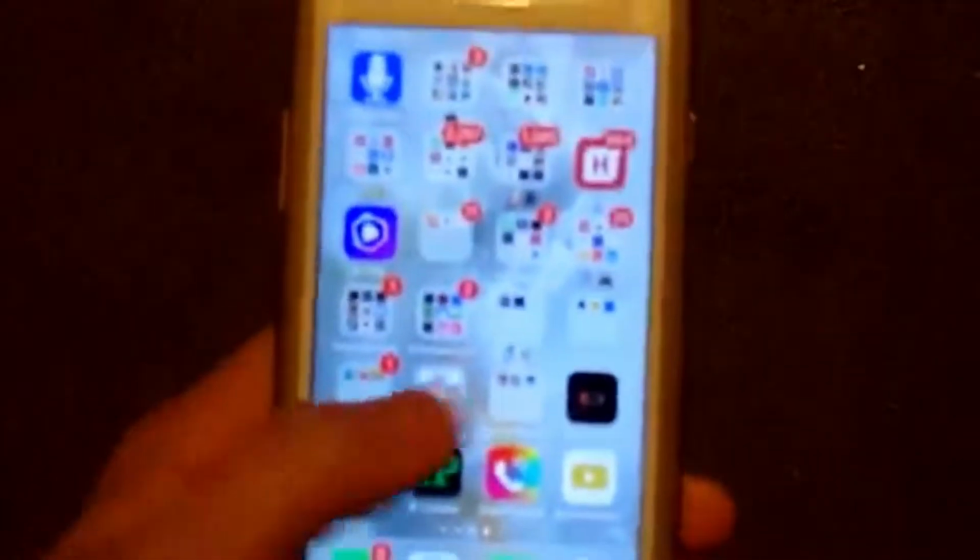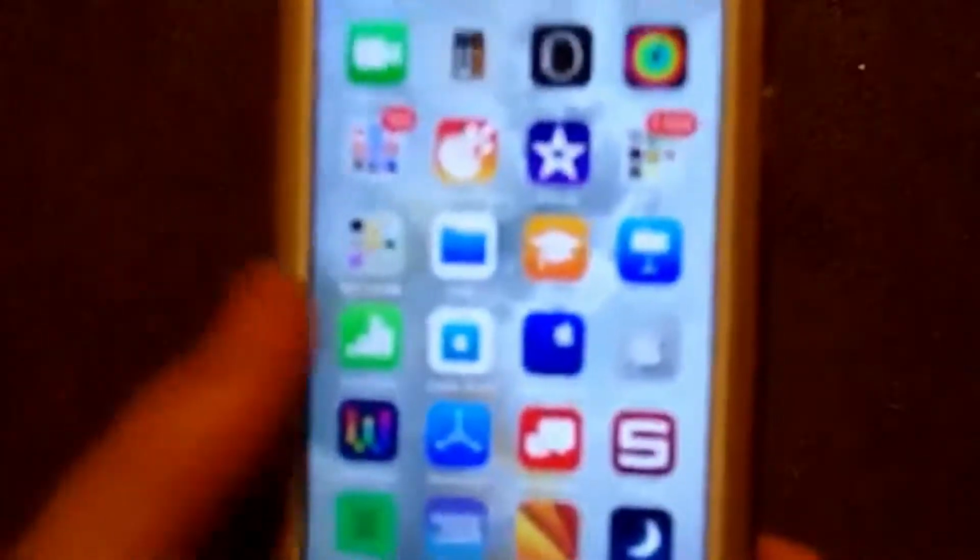And it's really simple to get on an iPhone, and that's what I'm going to be showing you here today.